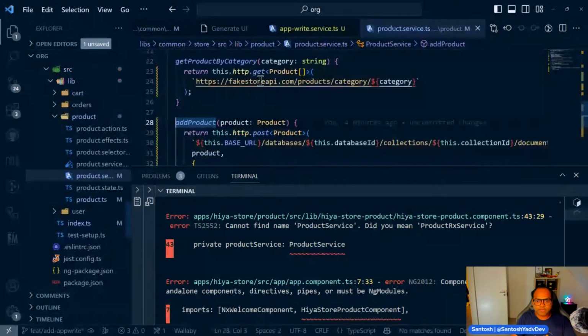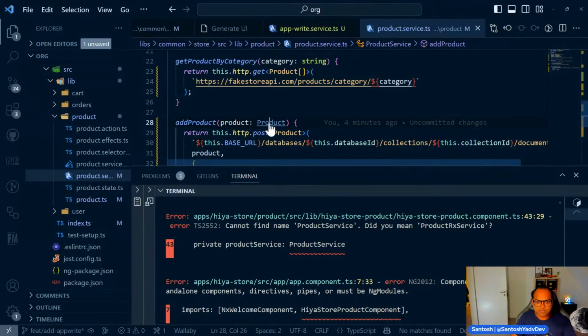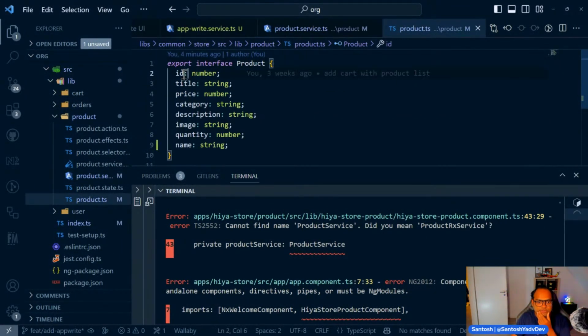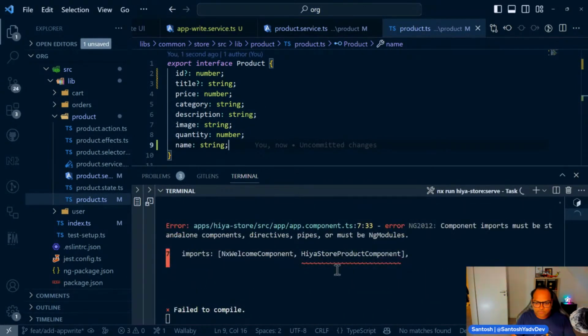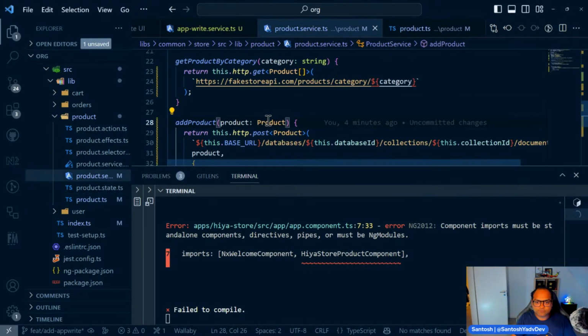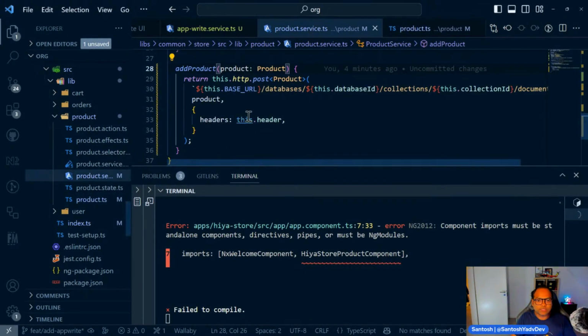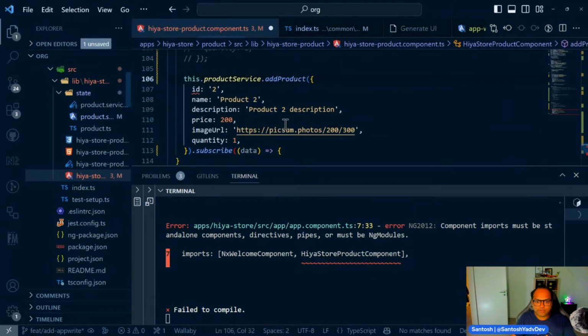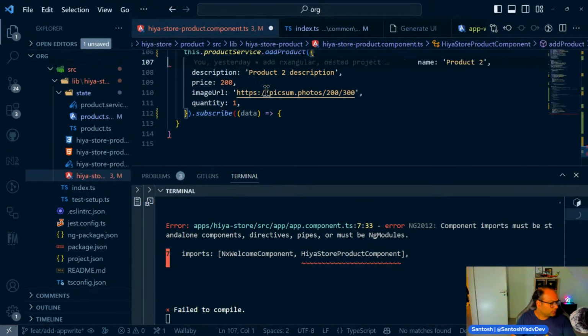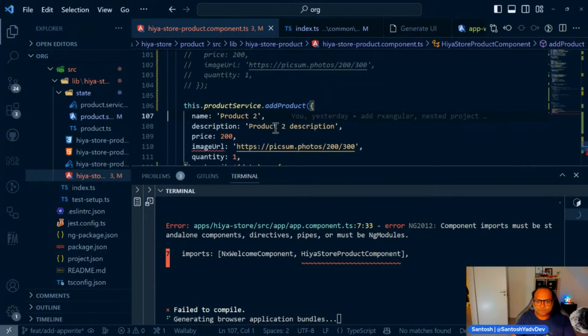Okay. I'll make one more thing. I'll make these properties optional, which we don't need to pass. We don't need to pass ID. We don't need to pass title. I think the rest is okay. We can use them, and I still have some errors. I'll fix those. So let's go back to our component and let's see.